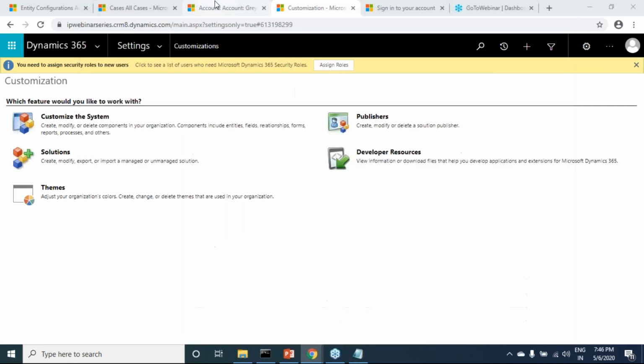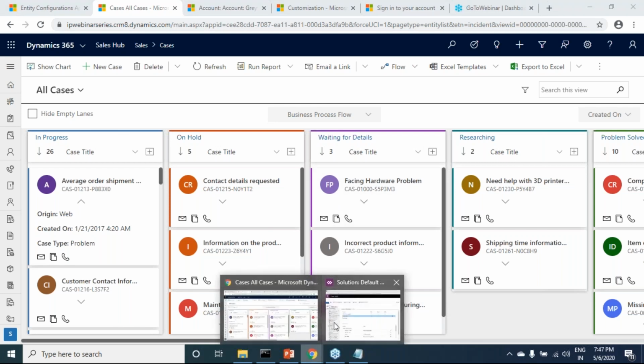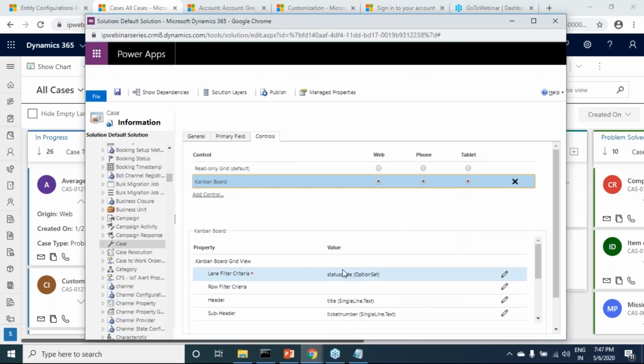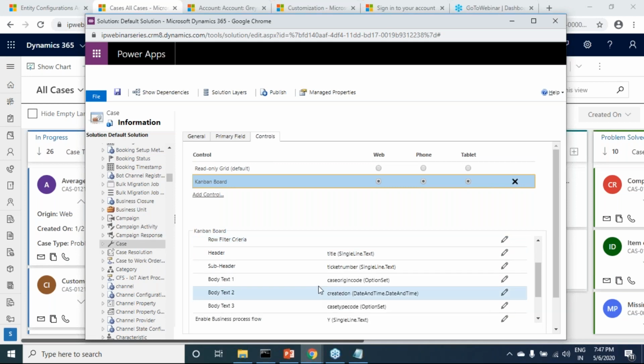So I have categorized this case record based on the status of the records, like in progress, on hold, waiting for details. This is based on the criteria and the field value that I've set over here, that is status code. And whenever a business process flow has been enabled, this lane filter criteria will be disabled.